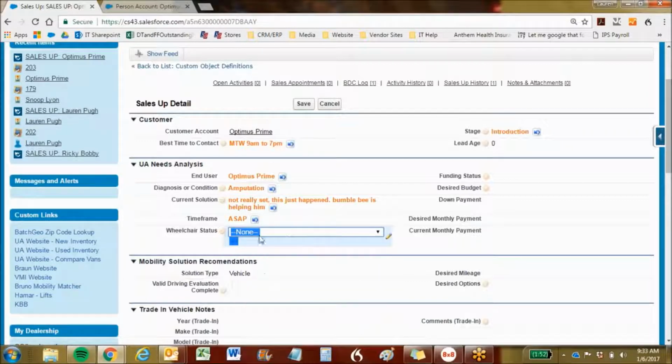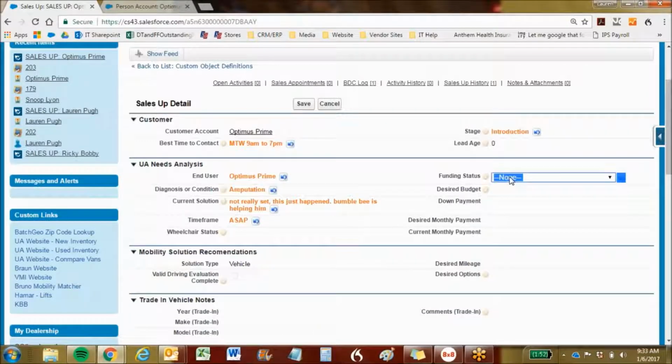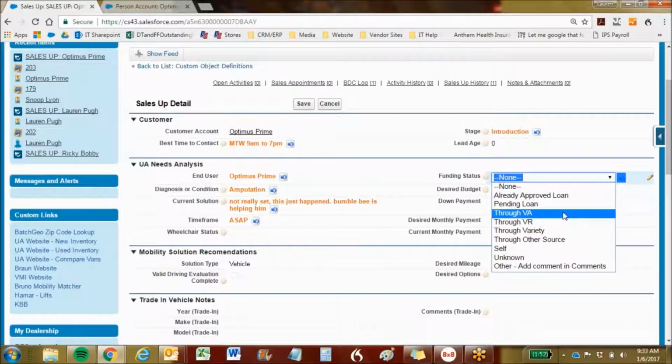We're going to put none for him because he doesn't have a wheelchair. We're going to say that his funding status is that he's self-funded and it's already gone through. But as you can see, you can pick a couple of these options so that you can keep track of that. You don't have to do it in the comments.